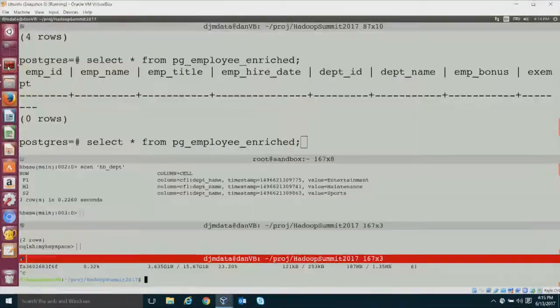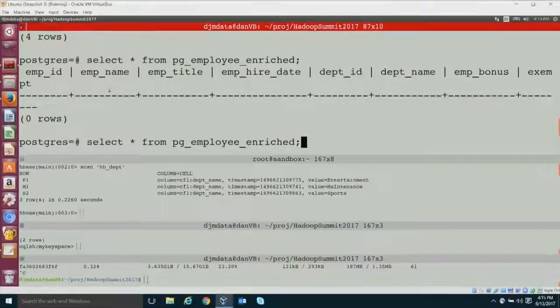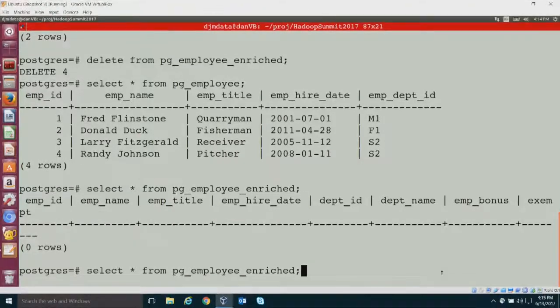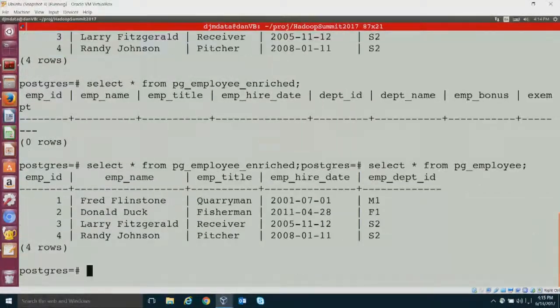Actually, let's go look at the Postgres table. So this is the table. It's only got 4 rows for the demo, but you can imagine it has 4 million or 4 billion. But just for the purpose of the demo, it's just got 4. The table has an employee ID, an employee name, a title, a hire date, and a department ID. So this is what we're starting with.